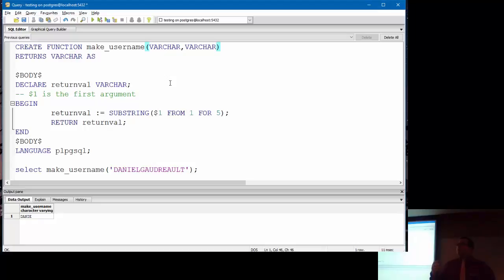What's the wrong word? I want you to pass in the first name and the last name, and then return a username that has been built from that. I could do something that looks like this.